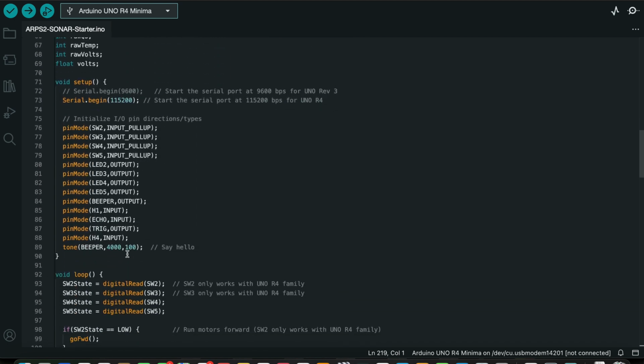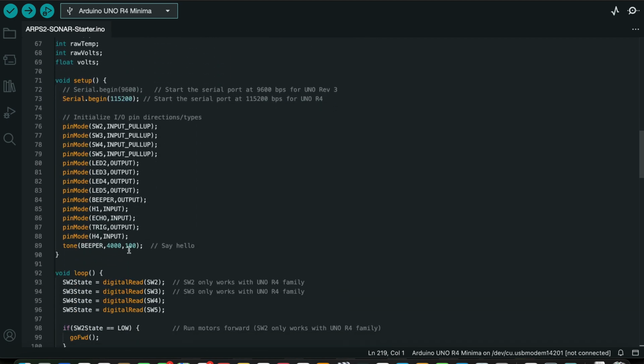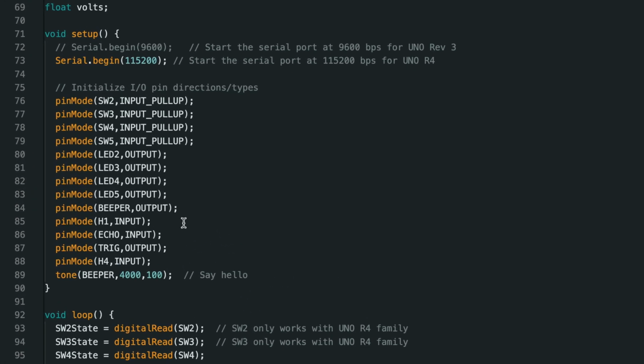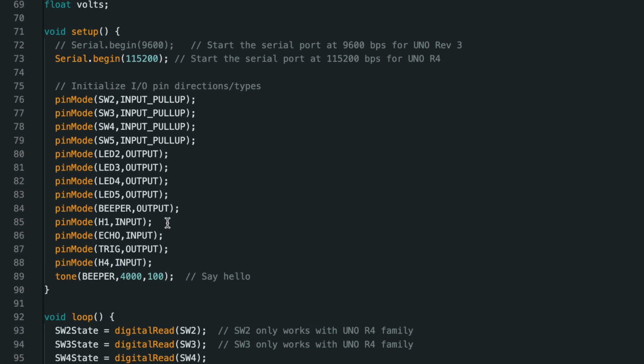In the setup function, I've added pinMode statements to initialize each of the four H1 to H4 header pins. It's safe practice to set up any unused pins as inputs, which I've done with H1 and H4, as the sonar module only uses these parts of the headers for plus 5-volt power and ground.